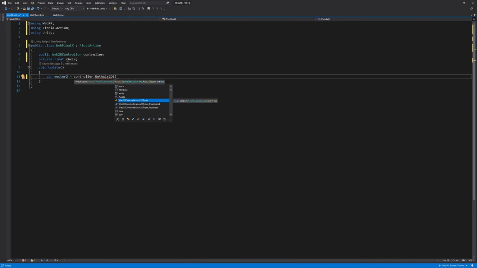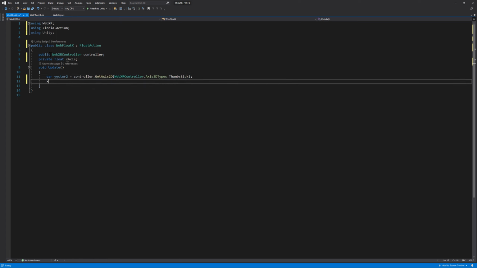And that's of course again for our WebXR controller, and it's the axis 2D types. And then we only have thumbstick or touchpad as the options, and it's going to be the thumbstick because we're working with a MetaQuest controller. Then we'll set up our x-axis here equal to vector 2 that we just set up dot x. Now we'll be able to use the receive function to just pass the x-axis out to VRTK. And that's basically everything we need.